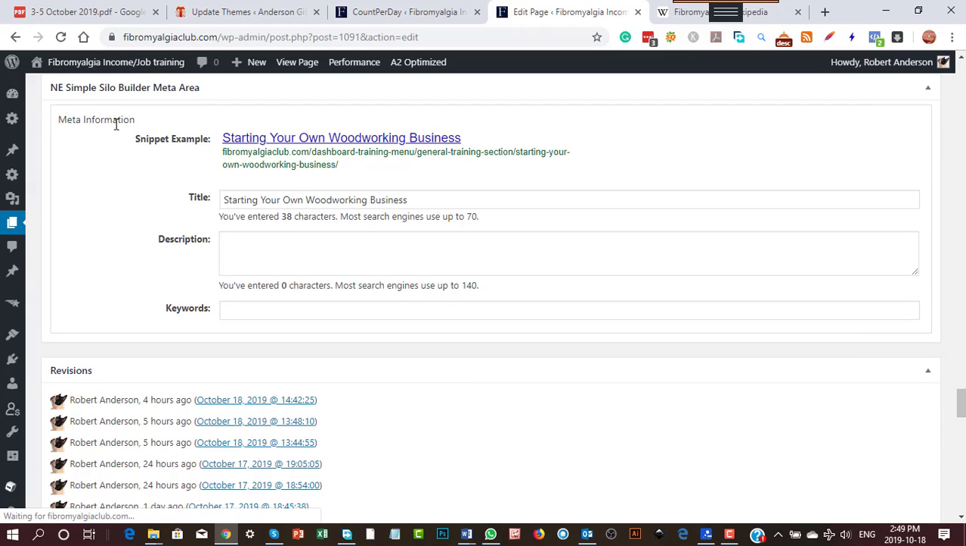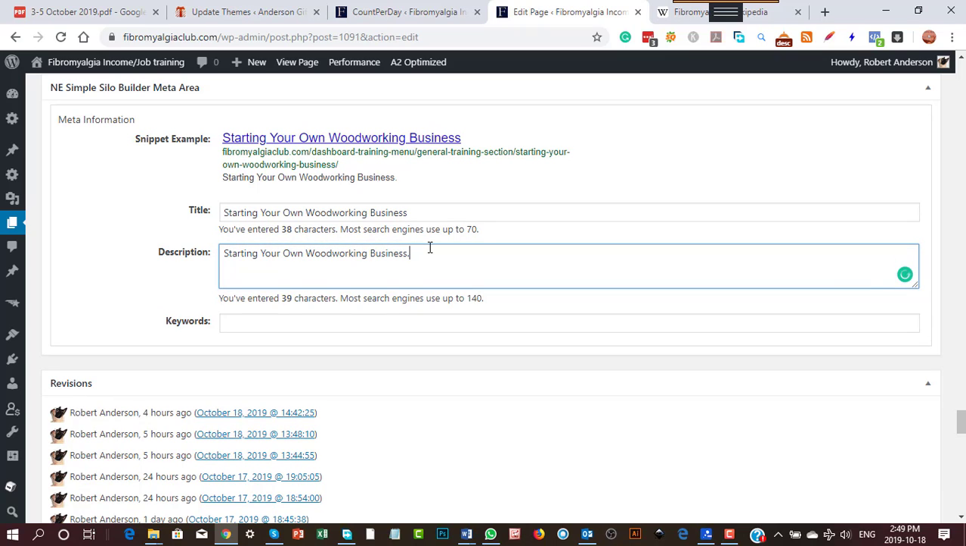So some of the other software plugins will give you this, but you need to have this. So if not, find out which. So your title is cool, starting your own woodworking business. Have I entered a description? No, I haven't. So I'd have to come in here and put in a 140 character description. Do it properly, people.